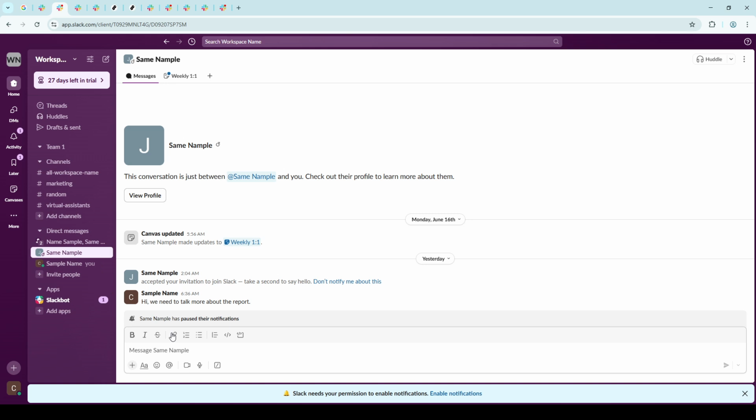Next, type out your message and then highlight it. Highlighting is key because it allows you to apply various formatting styles. With your message highlighted, you'll see several formatting options. The first one you'll notice is the bold option, represented by a B. Click on it to make your message bold, which is particularly useful when you need to emphasize certain points.